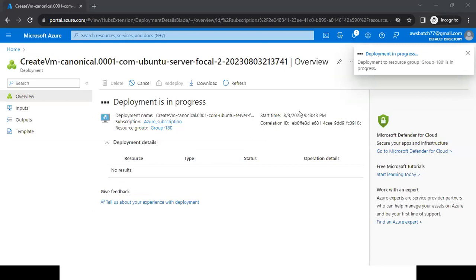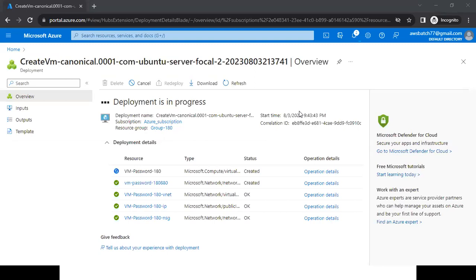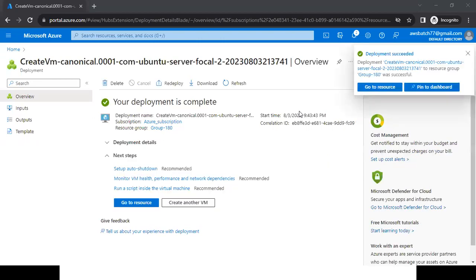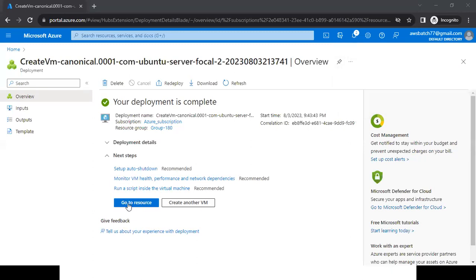So we have created our virtual machine. The system will take some time to create this particular machine. Still in process. So here we are able to create our machine. So click on go to resource.